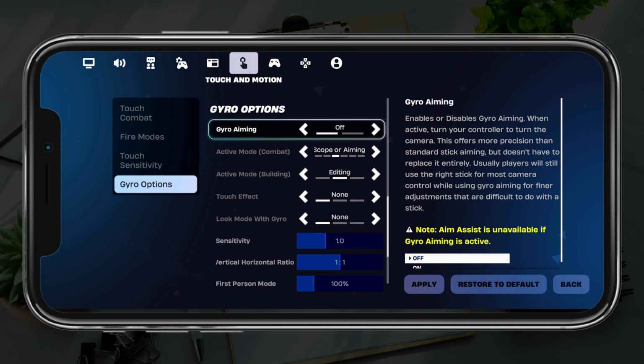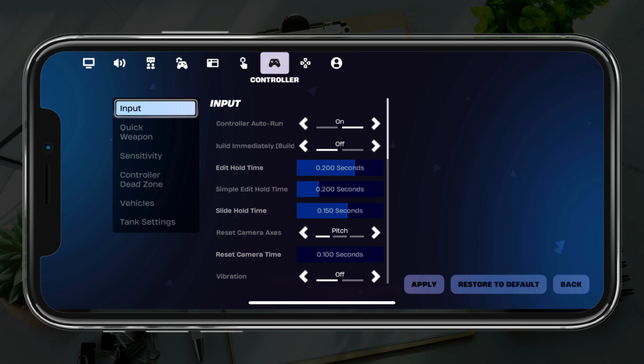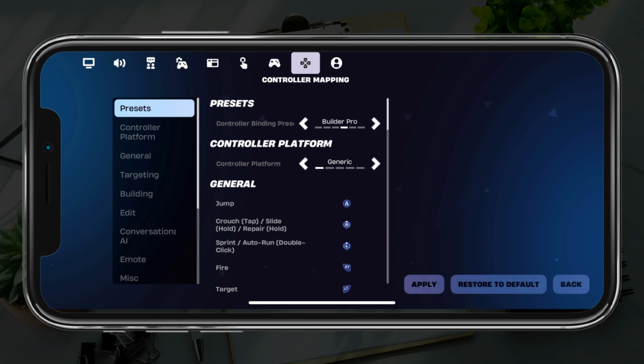Next, if we go over to the controller settings here, as you can see, these are where you can set the different settings like your inputs and sensitivity for certain things. Like auto run, you can have controller auto run, edit hold time. I'd look through these, see which ones work. Just make sure you're tapping apply in the bottom right-hand corner to make sure that all of these adjustments are taking place.